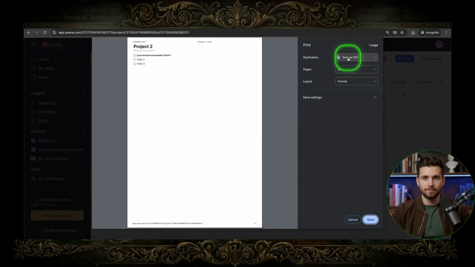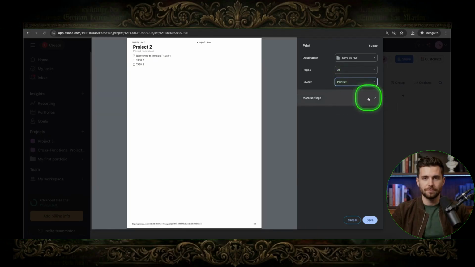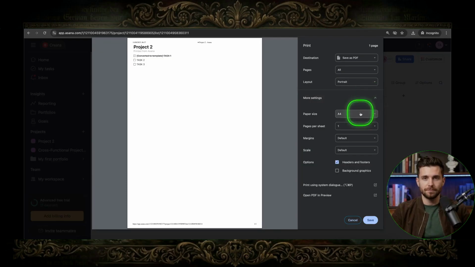You should see an option to set the destination as Save as PDF. Click that, and then you can customize your output by choosing specific pages or the entire document. You can also select your preferred layout, such as portrait or landscape. If you need further adjustments, look under More Settings for paper size, margins, and pages per sheet.